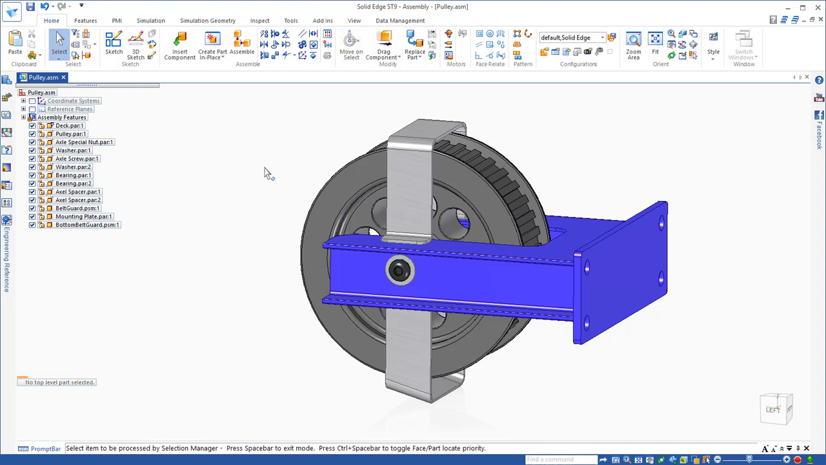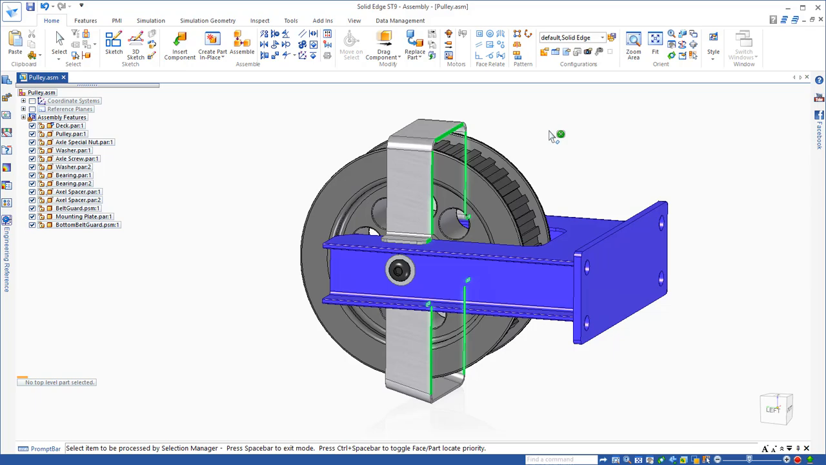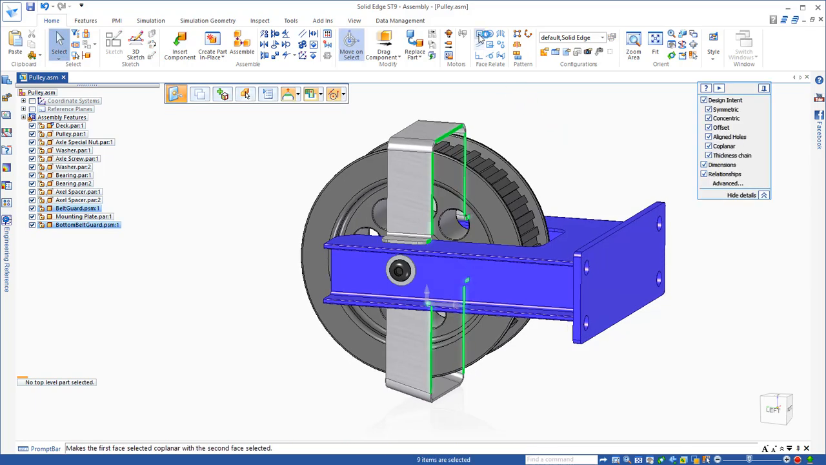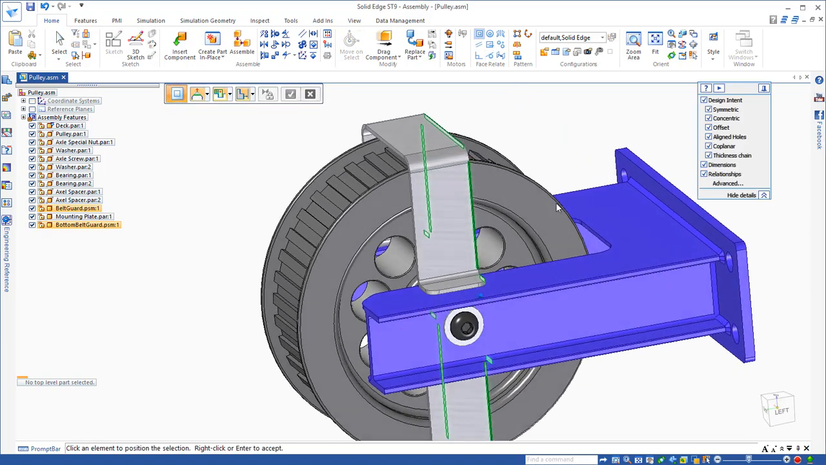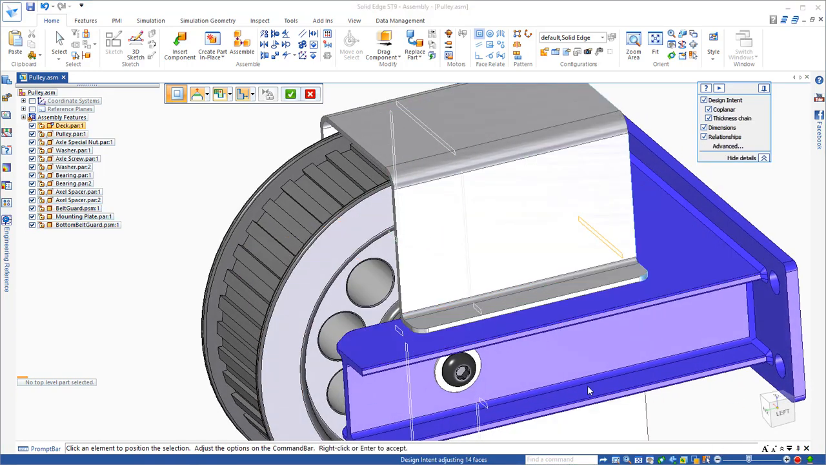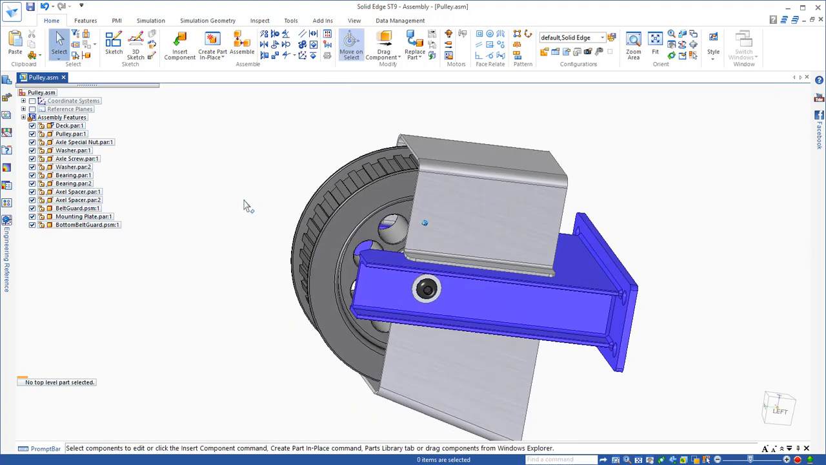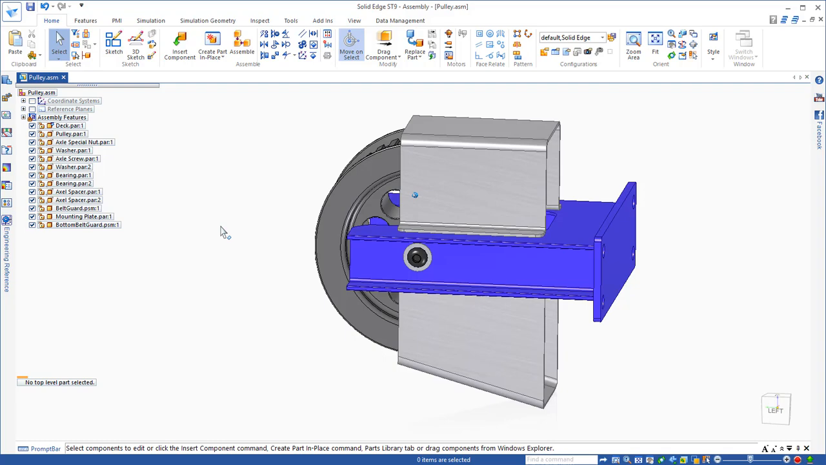We also have some other tools. If I press Shift and Spacebar, we get a selection manager, which allows me to find all the coplanar faces between any of the parts in the assembly. Add them to the select set, run the same command again, and I want to make all of those coplanar to this cutout. And again, modifying multiple parts at the same time, establishing those relationships there.